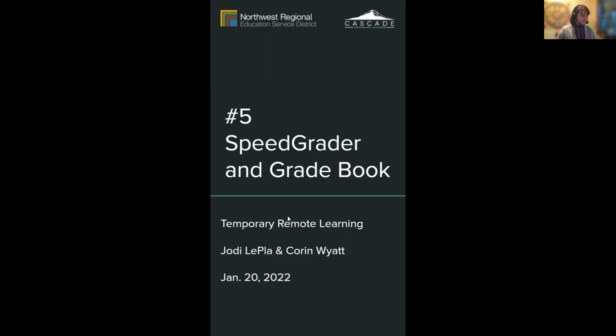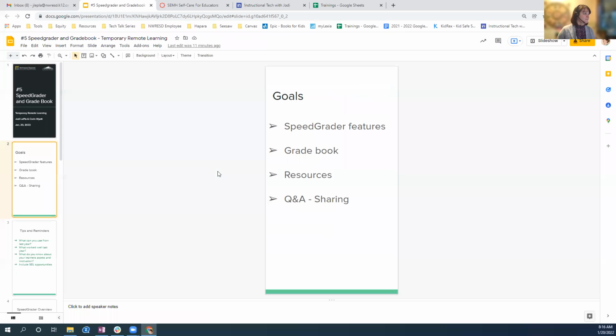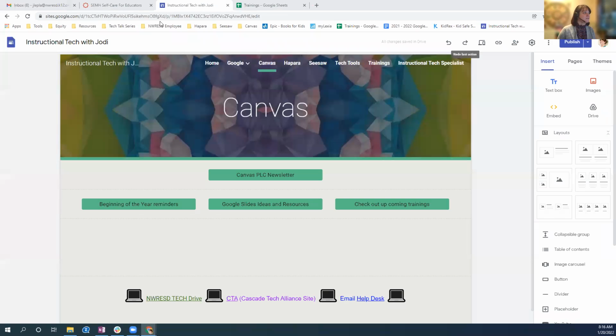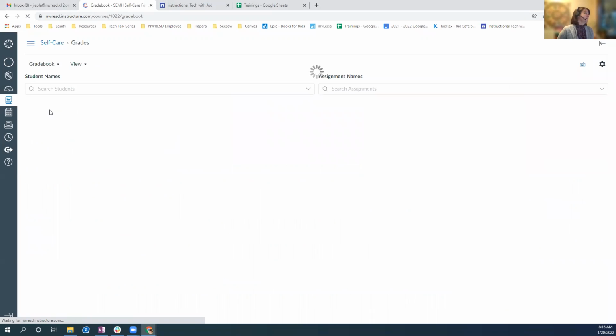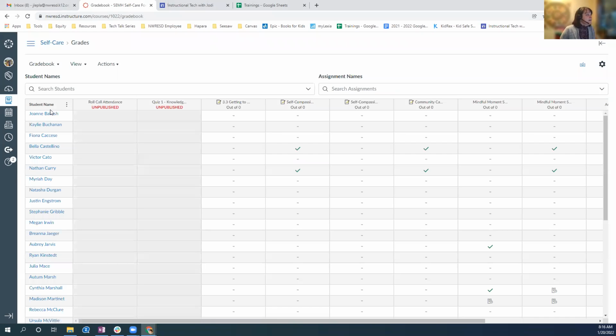So I'm going to click over to Canvas here. And here I am in one of my courses. There's multiple ways that you can get to your gradebook. You have your left-hand panel with grades. It's probably the quickest way to get into the gradebook. Just wanted to point out some features of the gradebook.